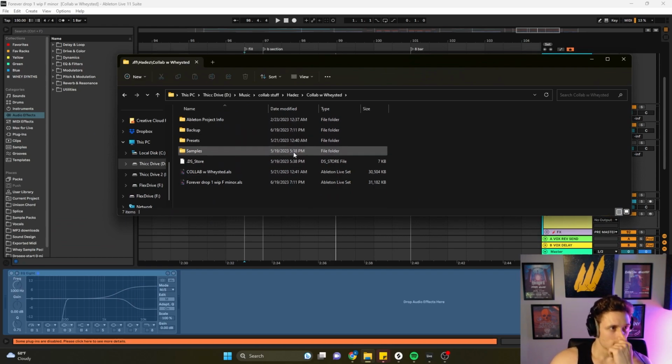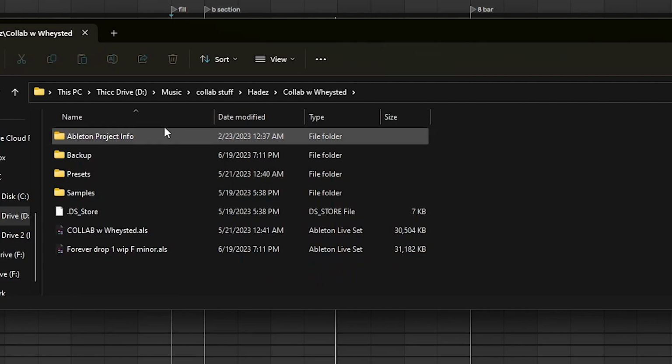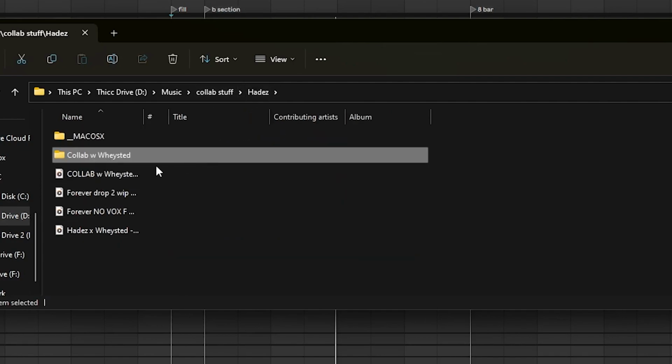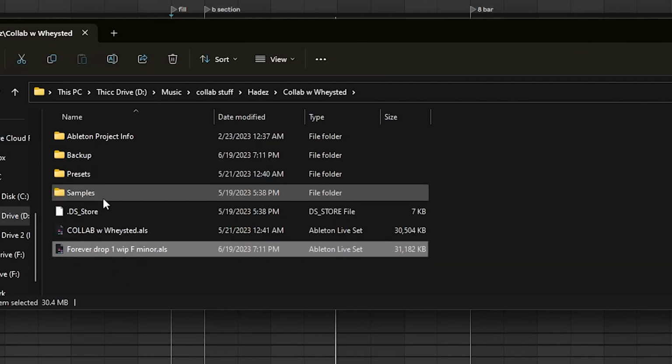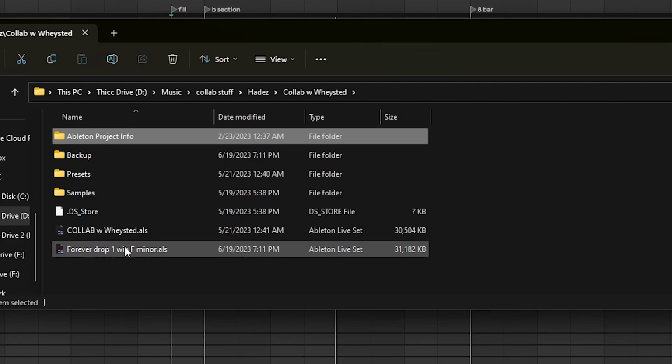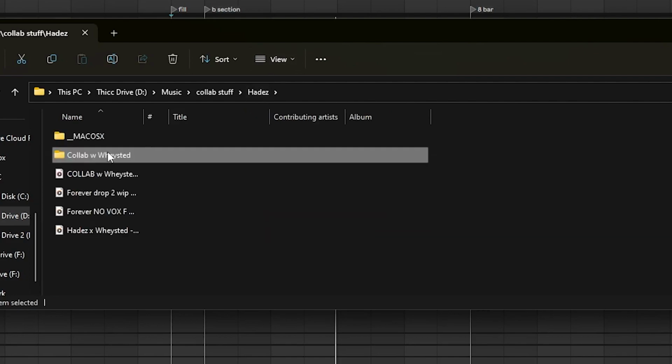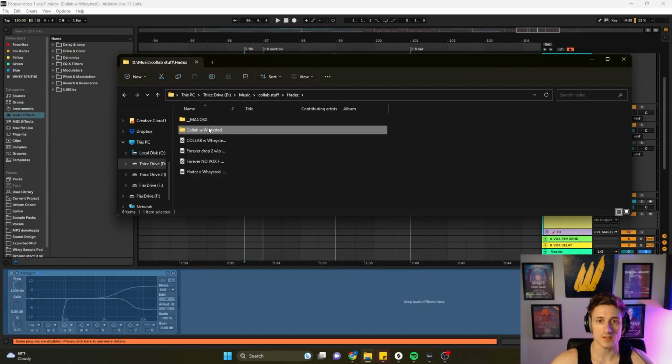So we're right here, and I have this one, which is this project file. Now I want to send this whole thing. This collab with Wheysted, I don't want to send him just this because then he doesn't have the samples. You want to send everything inside, which means you just need to go one back and choose this one. This would be the folder I upload and give back to the other producer. So I hope that makes sense.